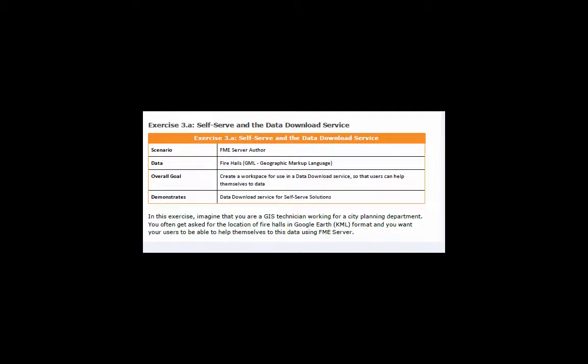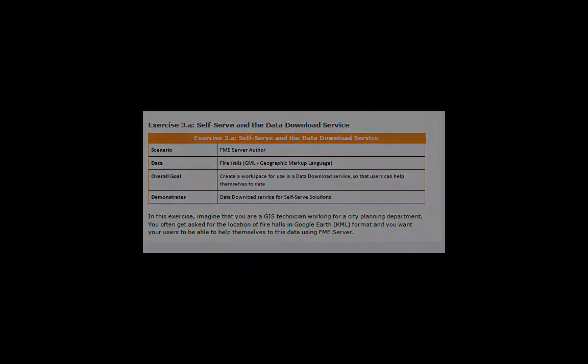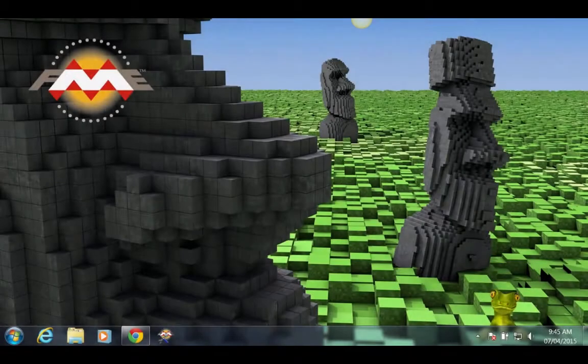In this exercise, imagine that you are a GIS technician working for a city planning department. You often get asked for the location of fire halls in Google Earth KML format, and you want your users to be able to help themselves to this data using FME Server. First, open up FME Workbench.